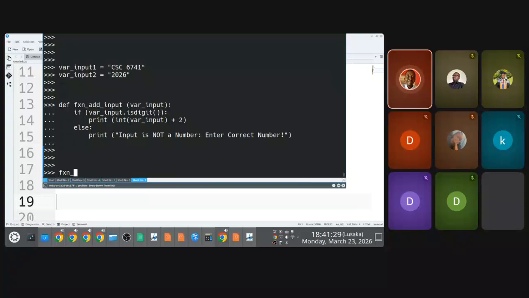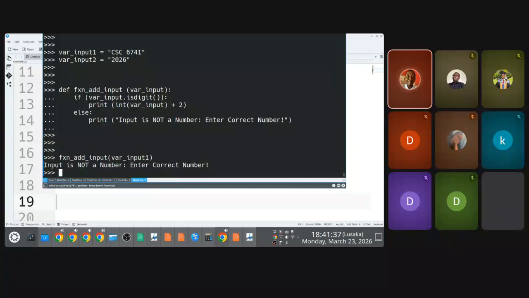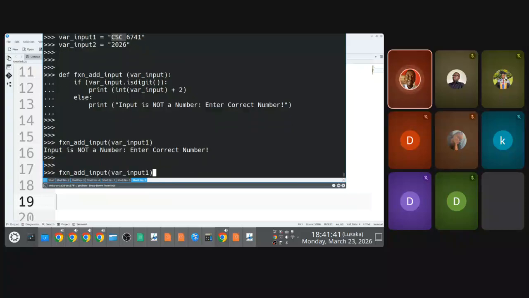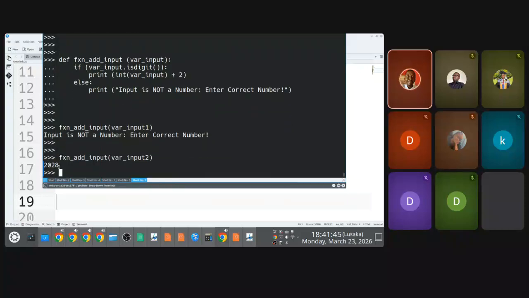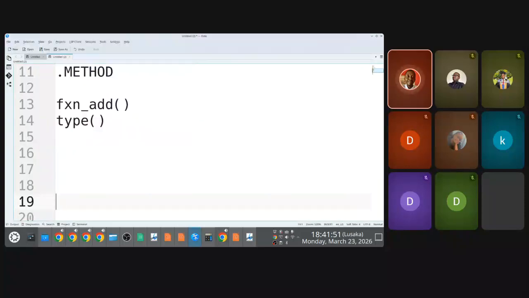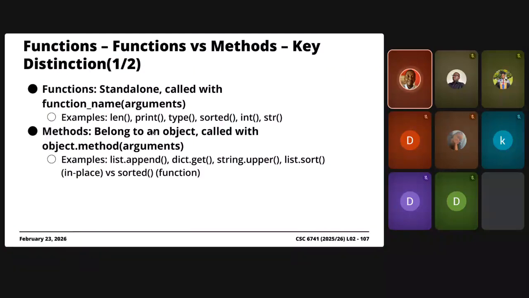So if I run this var add input here, it's a weird example, and I feed it var input 1, input 1 will print that error message because this as a component is not a digit. But guess what? If I feed it input 2 here, it will show me 2028 like this. I don't know if this is a nice way to segue into our discussion of objects, right?